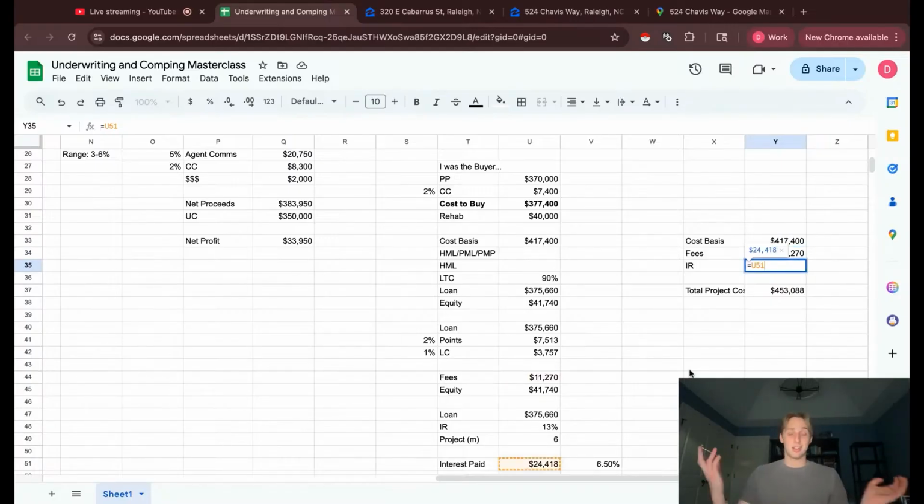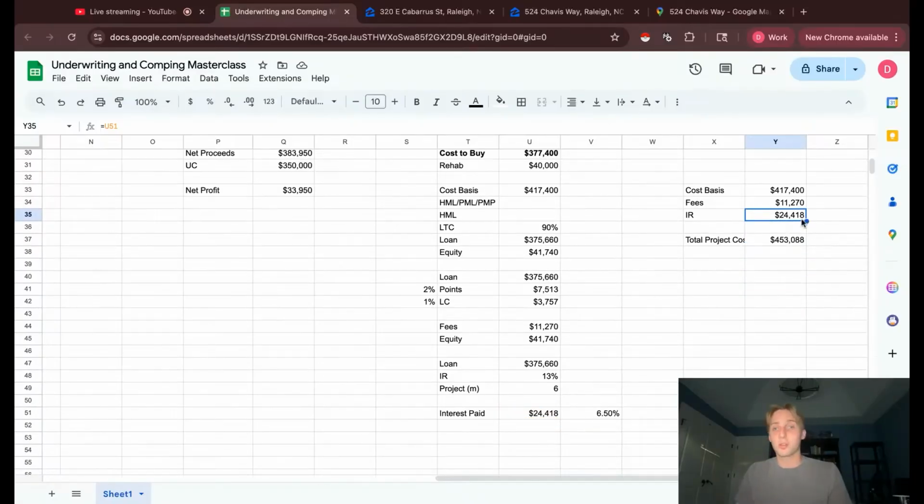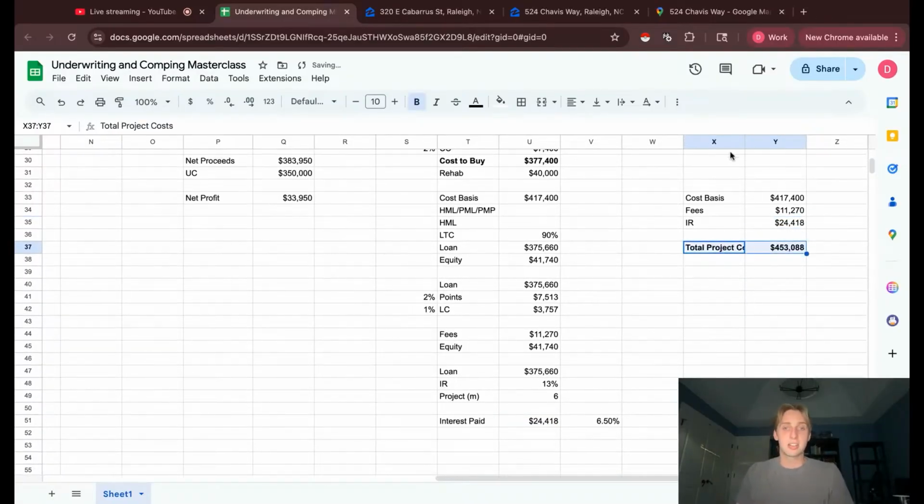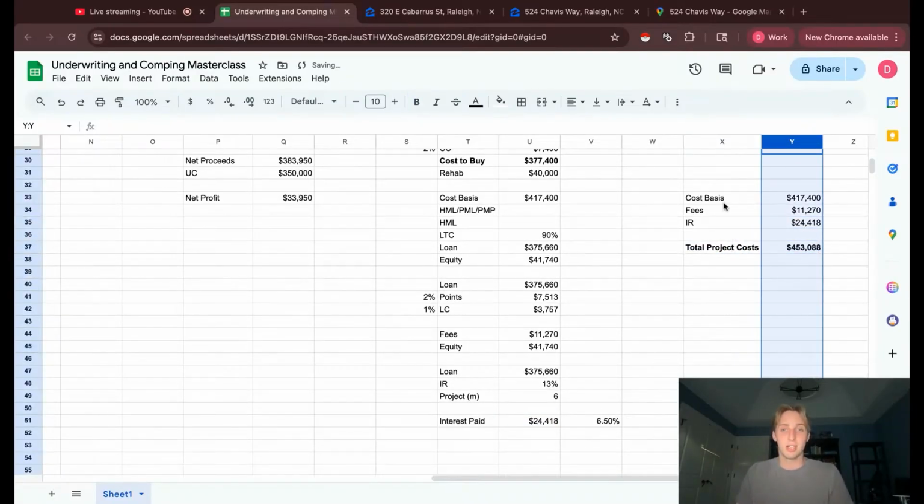And the lender, they want their money too. They're going to charge me for a 6-month project a total of 6.5%. Annualized, that's 13%. So I've got to also pay 24K in interest. So that gets us to our total project cost basis right here.